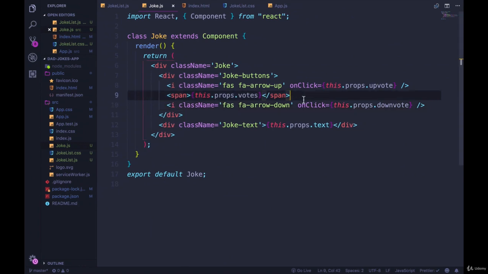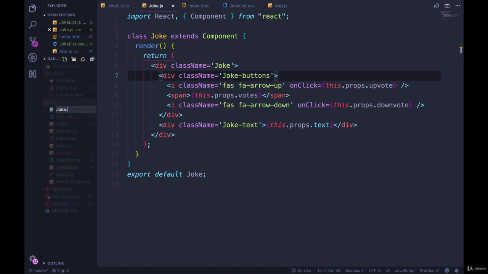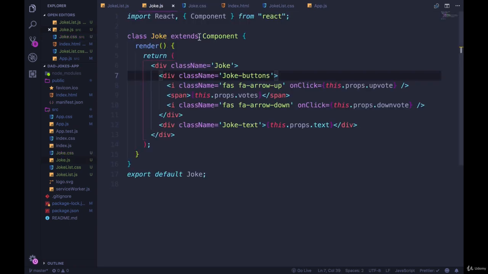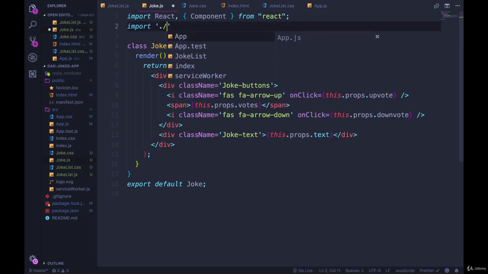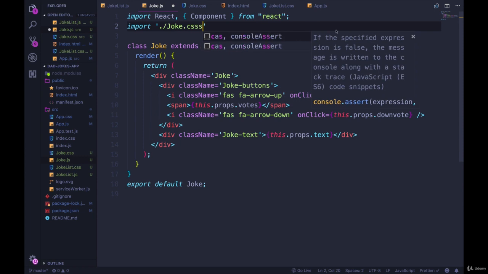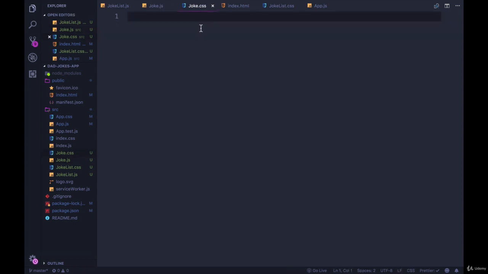So let's begin. Go to our joke list CSS, just to refresh your memory, joke CSS, which doesn't exist yet. Getting ahead of myself. But to refresh your memory, we have our joke class, joke buttons, and then joke text. And then the icons are Font Awesome arrow up and arrow down. So we'll call on those classes inside of our CSS file. So joke.css, and before we go any further, import ./joke.css. So now let's hop over to that file, and let's start by styling the individual joke.